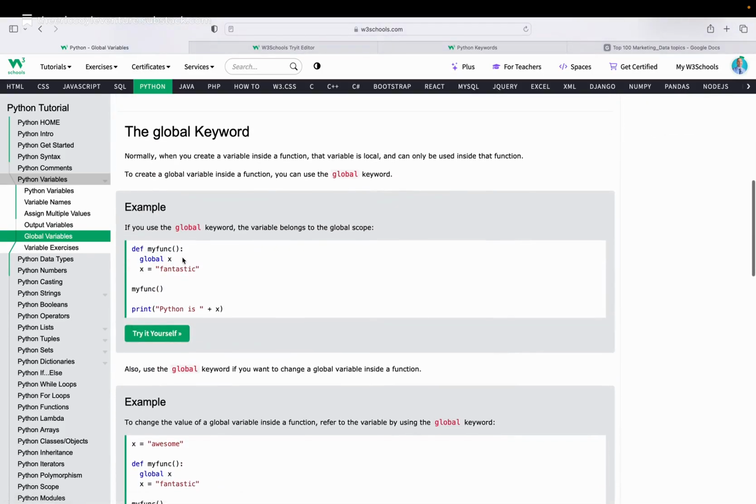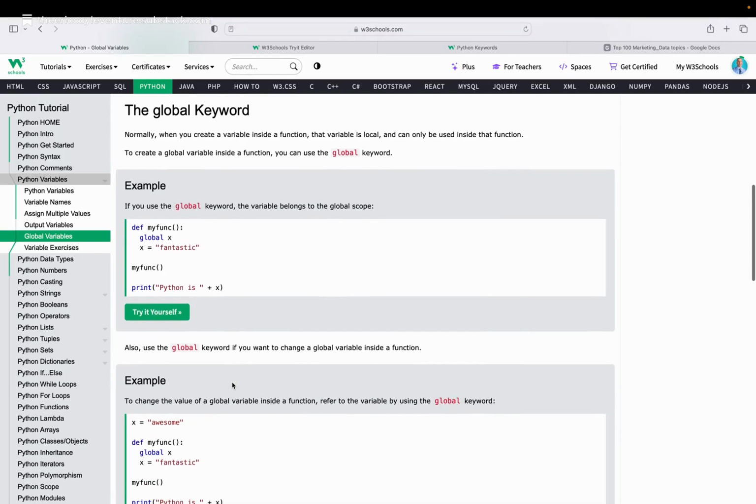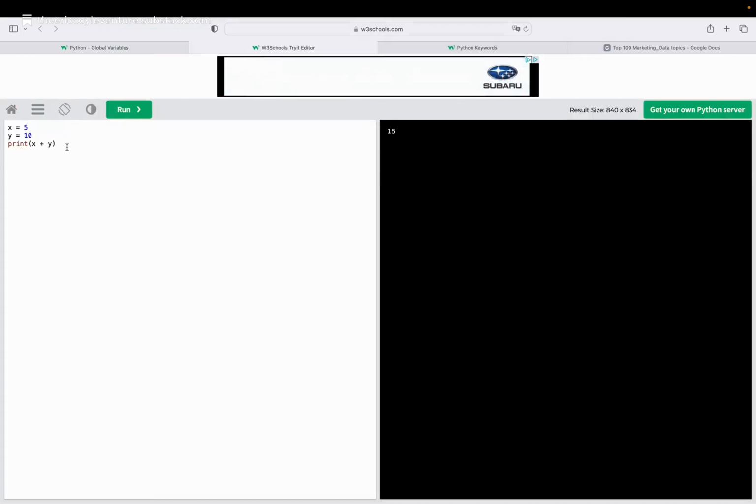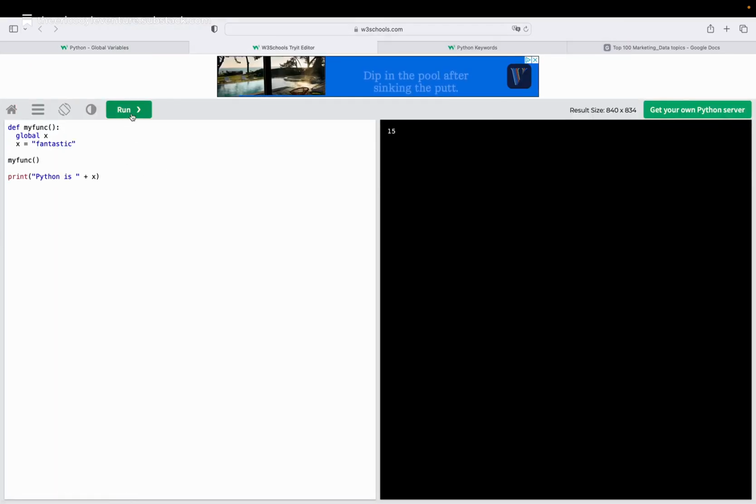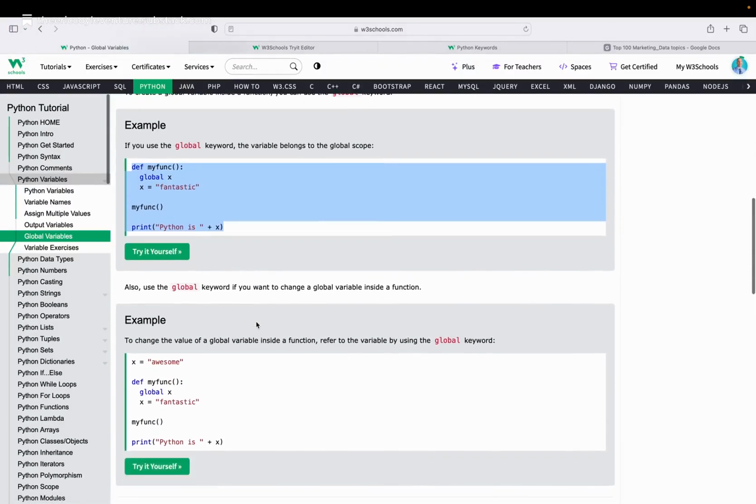Now global's a little different. You can list a global variable within a function, or you can list it outside but then state it inside. So for instance, this one, define my func, and we're saying x is a global variable, x equals fantastic. So it should come back and say Python is fantastic on this one. So Python is fantastic.